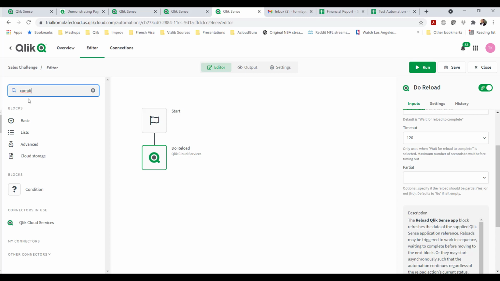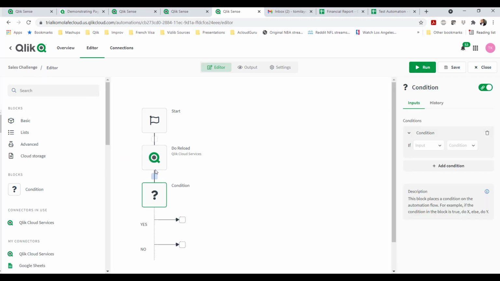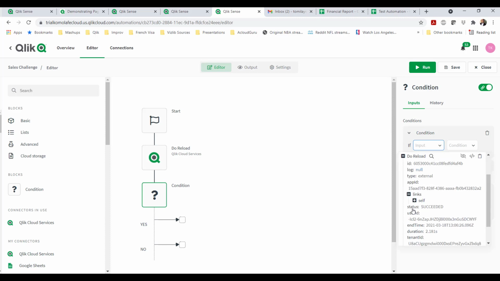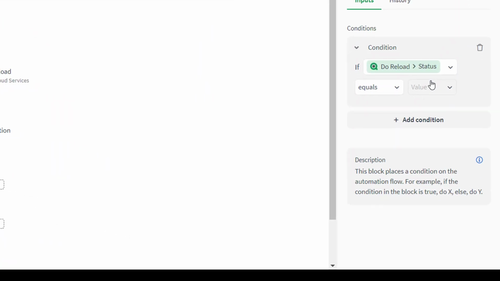And I'm going to bring in the condition block. I spelled that incorrectly a bit, but super cool. It brings that in for me. I want to be notified if the output of this reload, the status, and I've run this before, so I know the status usually means queued because I have quite a few things in my environment.